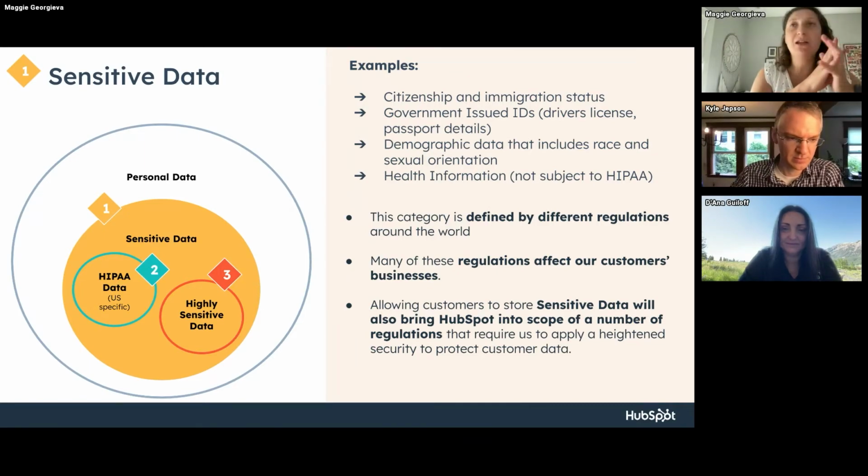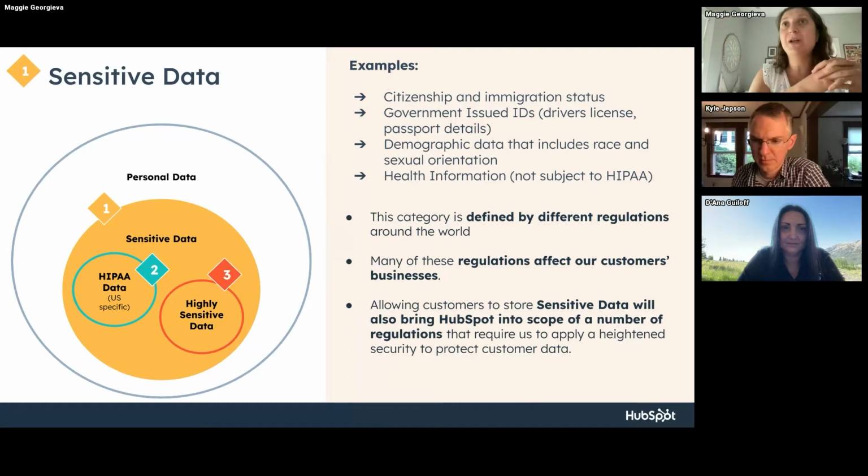Oftentimes, and here in the slide we talk about this a bit, sensitive data in general can be defined by different regulations around the world. GDPR, for example, is a regulation that you're all familiar with, I know, and not all of the GDPR data is considered sensitive, but there are special clauses of GDPR, for example, those that reveal, here this third bullet point about demographic data that includes race and sexual orientation, this in GDPR is considered a special category, being more sensitive.